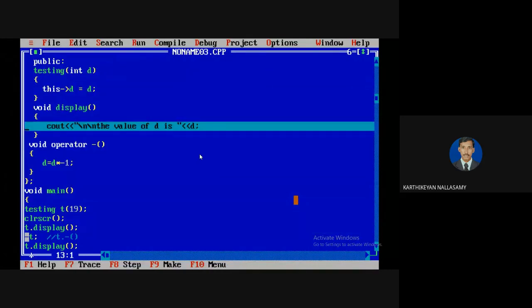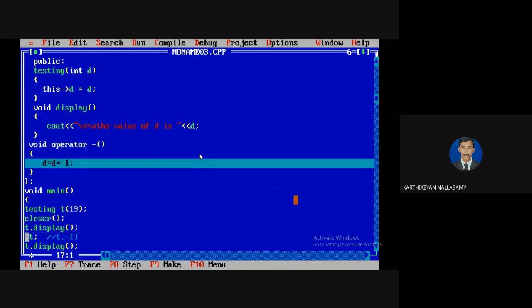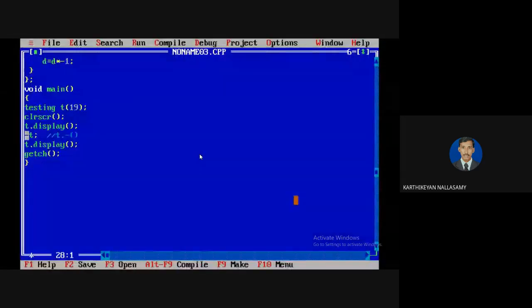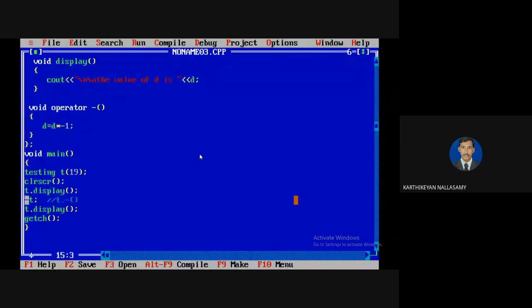So it will invoke a default parameterized constructor, then it will invoke a method to display it. Then after that, the sign of the number is changed. I implemented that with the help of a member function. So the operator method will be invoked, and if you are displaying the value, then automatically it will be changed.